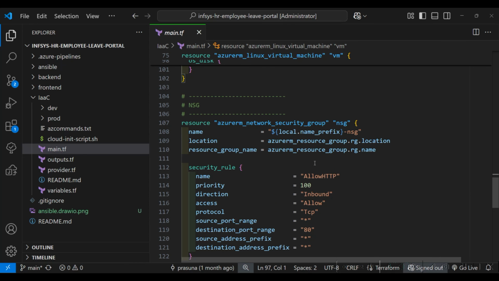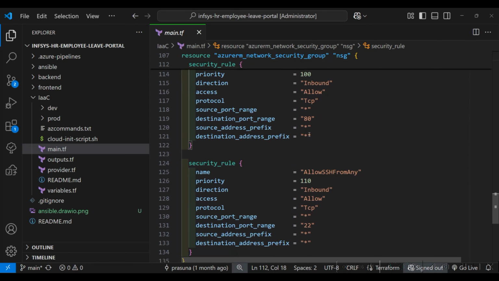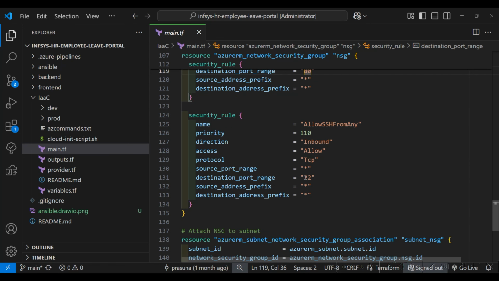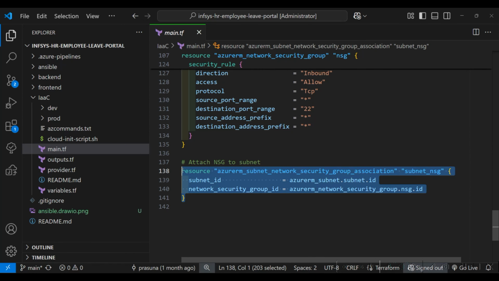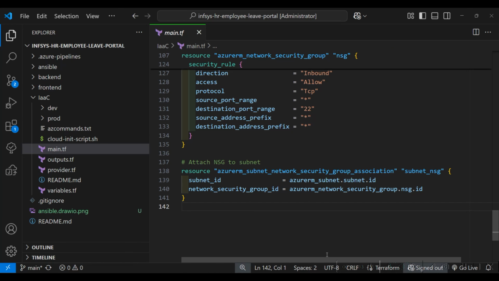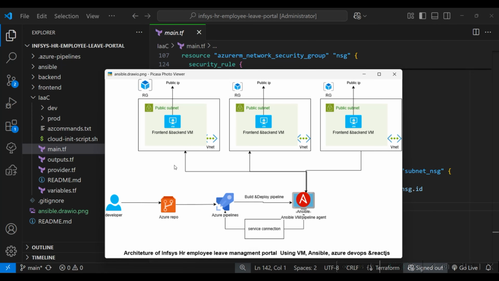network interfaces. And you are creating a network security group for port 80 and port 22. Why do you need to open these? To interact with Ansible, you need to open port 22. After that, we have attached that network security group to the corresponding subnet. So we have all these things, right?